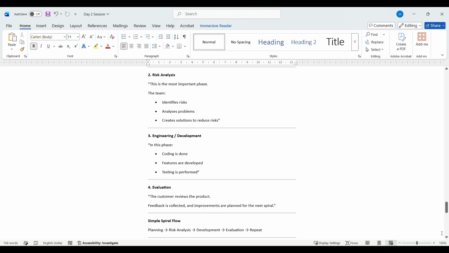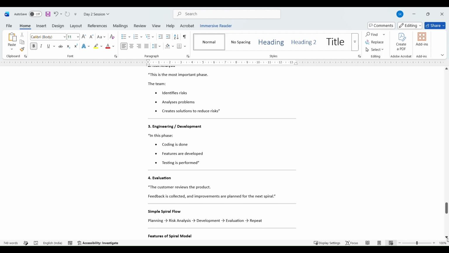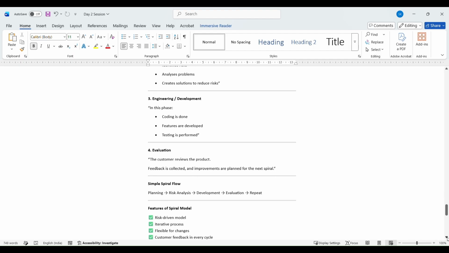Okay, the developer and tester teams are all involved. The developer develops the feature and the tester tests the application. Then the fourth one is evaluation. The customer reviews the product and feedback is collected. Once one cycle is completed, we share it with the customer, feedback is collected, and improvements are planned for the next spiral. In the next spiral, we implement the improvements with the feedback. This is the flow of the spiral model: planning, risk analysis, development, evaluation, and repeat. One iteration will complete, then it will repeat.